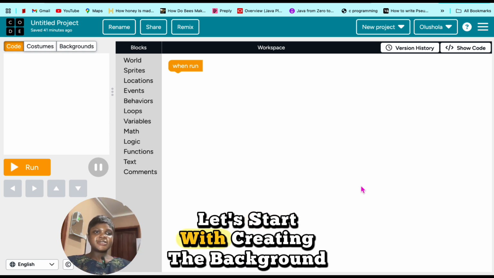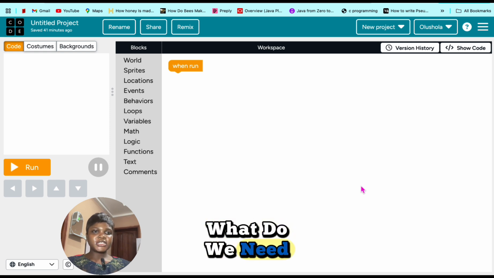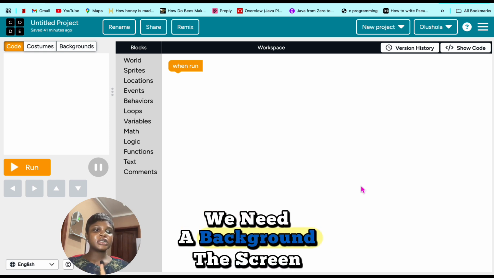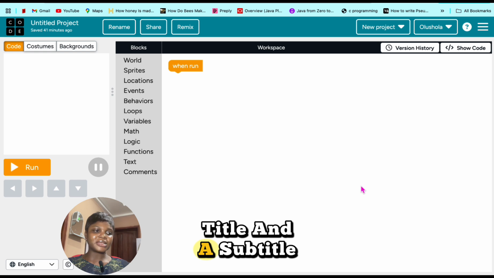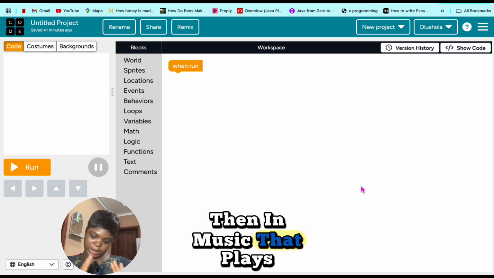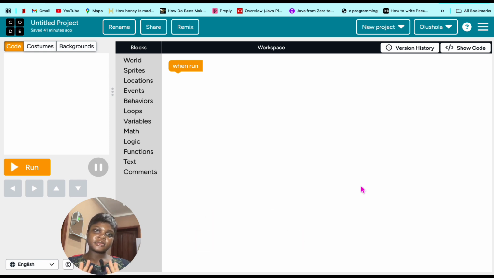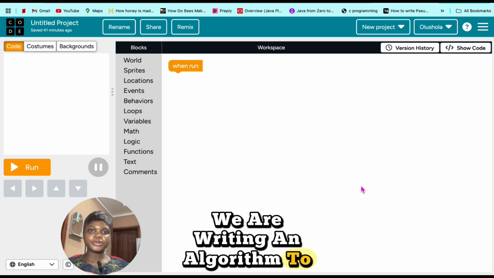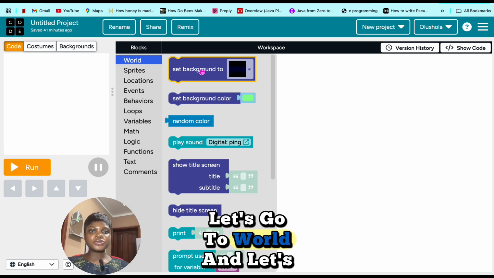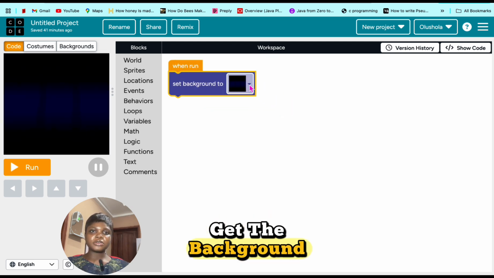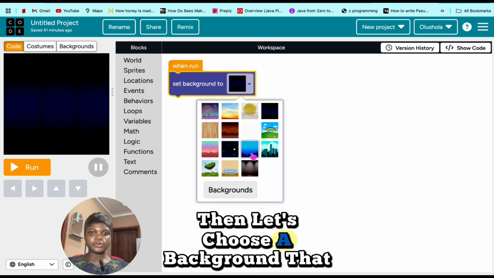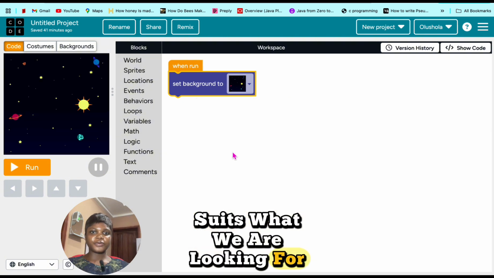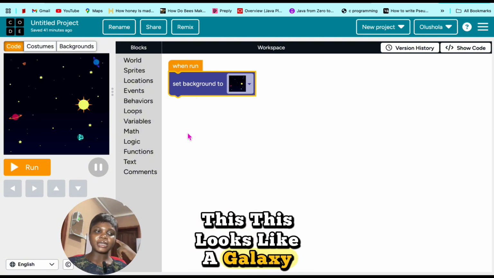Let's start with creating the background. What do we need? We need a background, the screen title, and a subtitle, then music that plays. What are we doing? We are writing an algorithm to run a program. Let's go to world and let's get the background. Then let's choose a background that suits what we are looking for. Yeah, this looks like a galaxy.